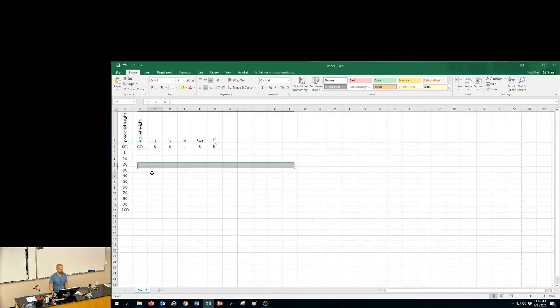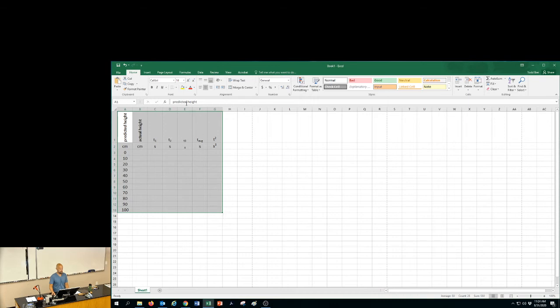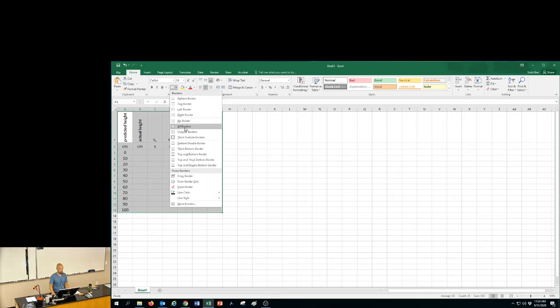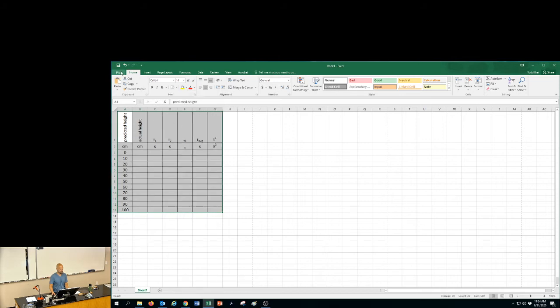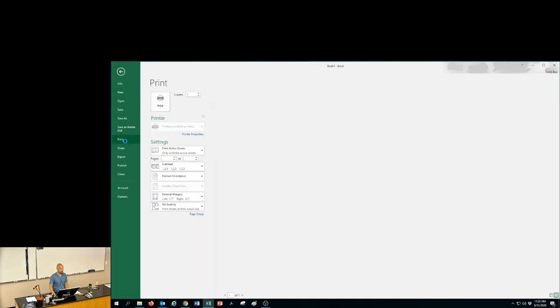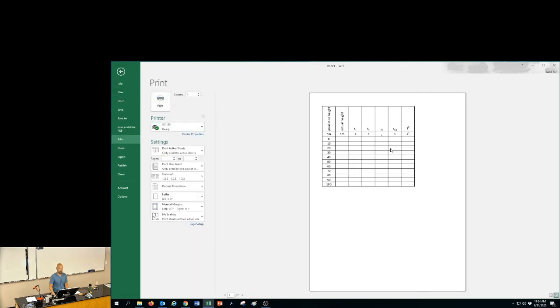Okay. So now I want to put in some grid lines, so when I make a print preview, it'll show up a little more organized. So let's just click on all borders and see what this looks like. Okay, there we go.